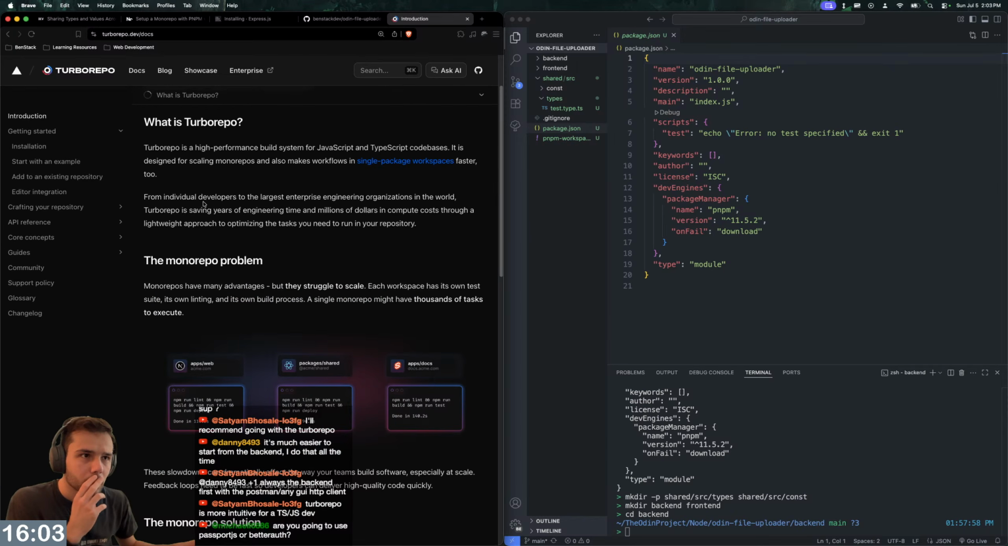The monorepo problem. Monorepos have many advantages, but they struggle to scale. And this is also the first time I've done a monorepo too.